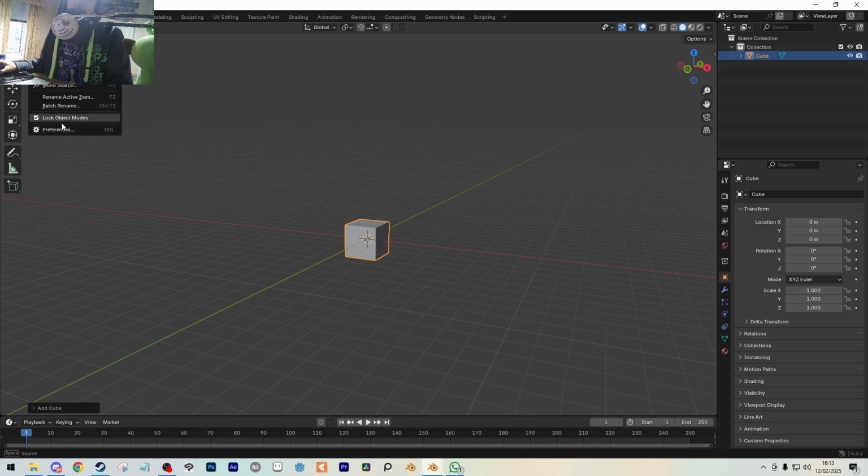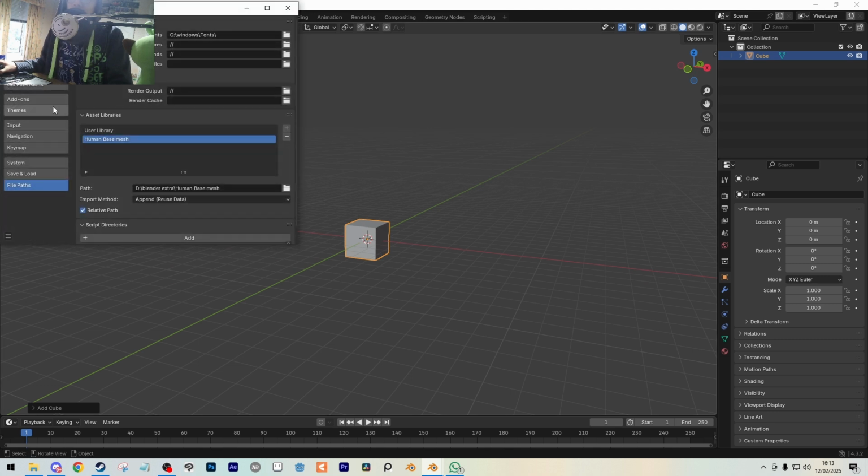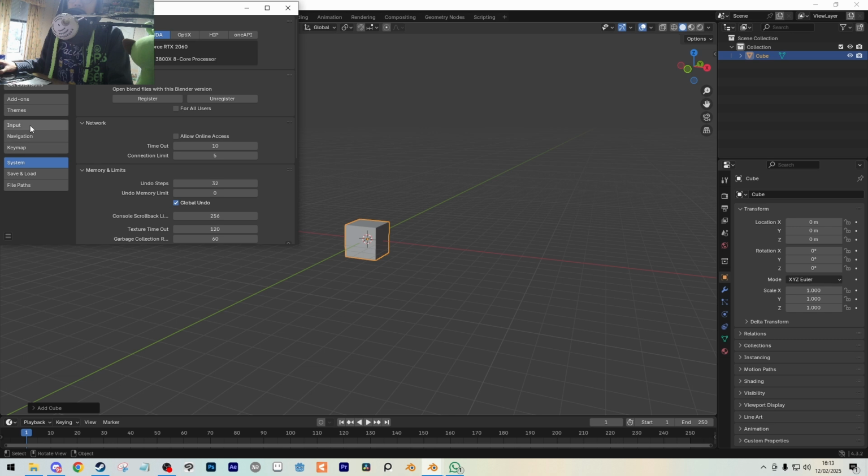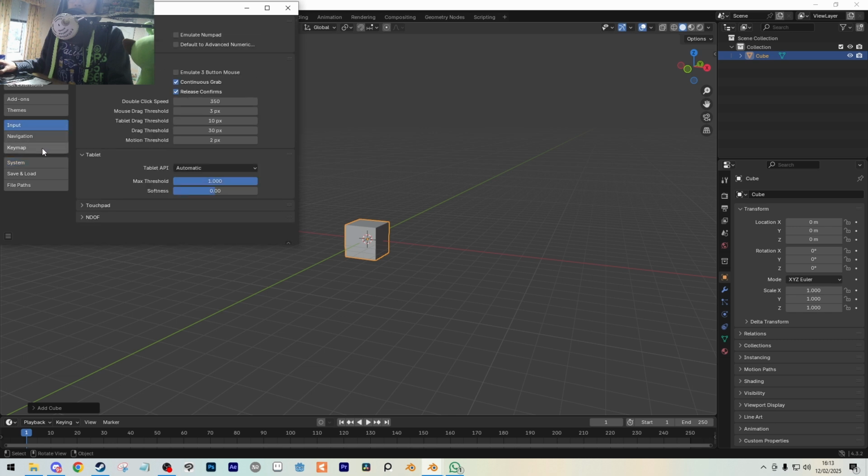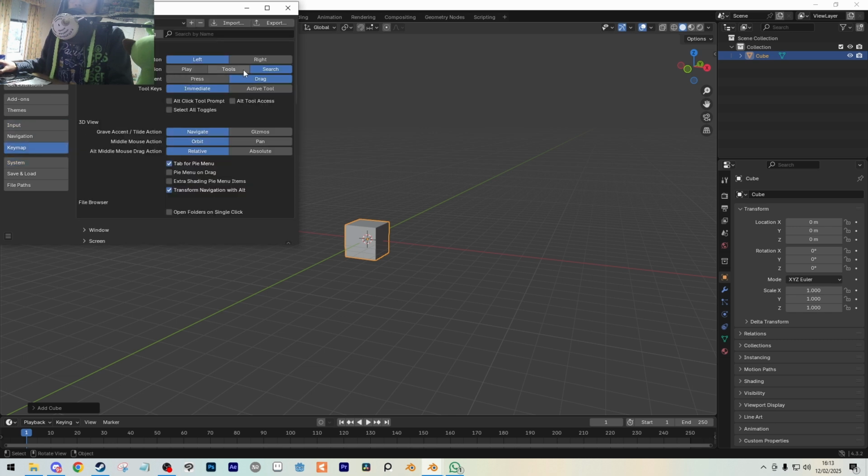A few settings to take note of under Edit Preferences. You want your input, your key map, so that your spacebar is search. Having spacebar as your play is a little bit annoying later on, because the search function is hard to get into without having it on spacebar, and there's multiple hotkeys to press play, so your playback is not lost. You want to have tab for pie menu or pie menu on drag.